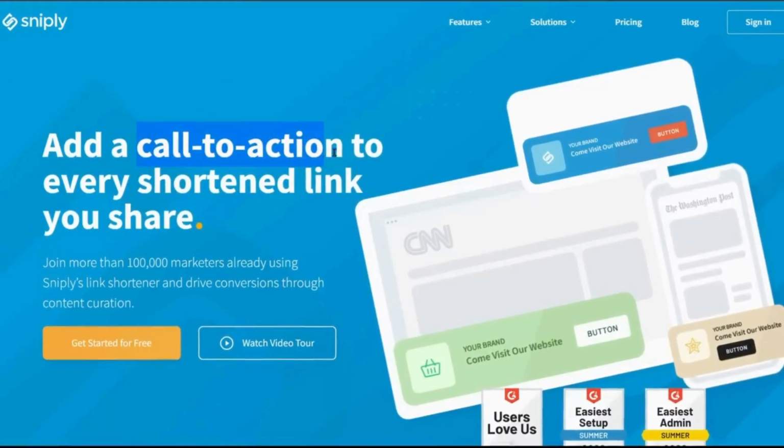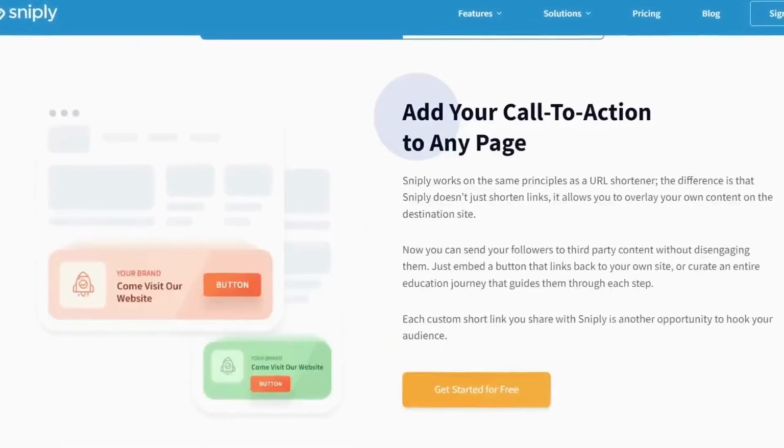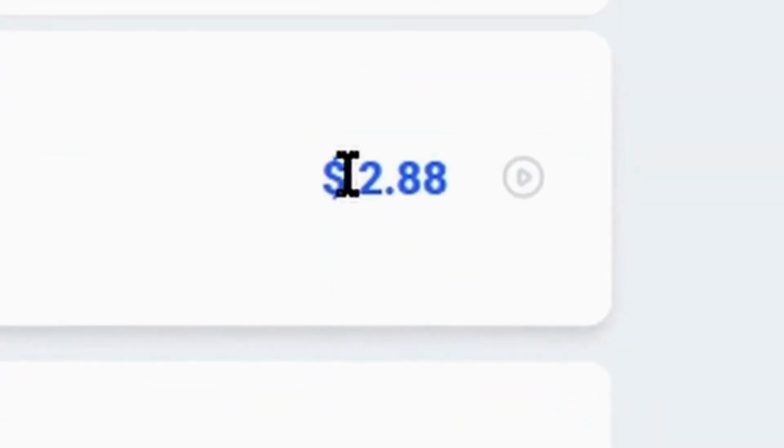Sniply is a tool that allows you to add your own call to action button to almost any website or article out there, and I will show you exactly how we will be using this free tool to earn sometimes even over $2 per 60 seconds.